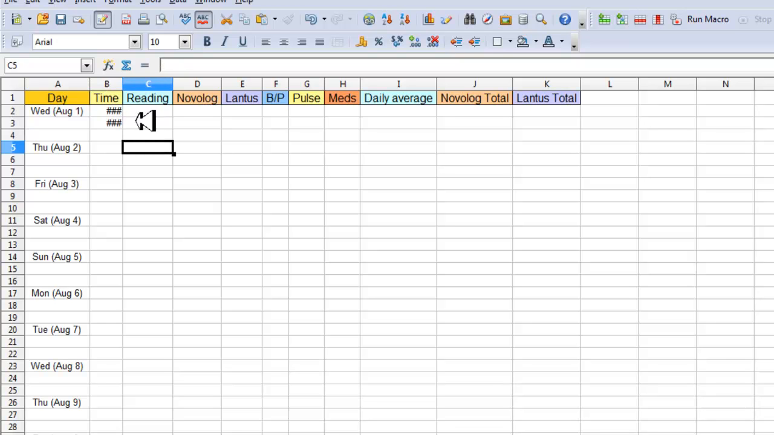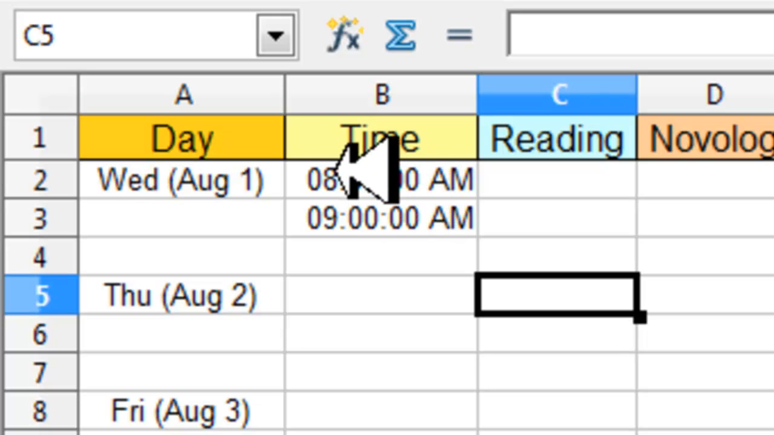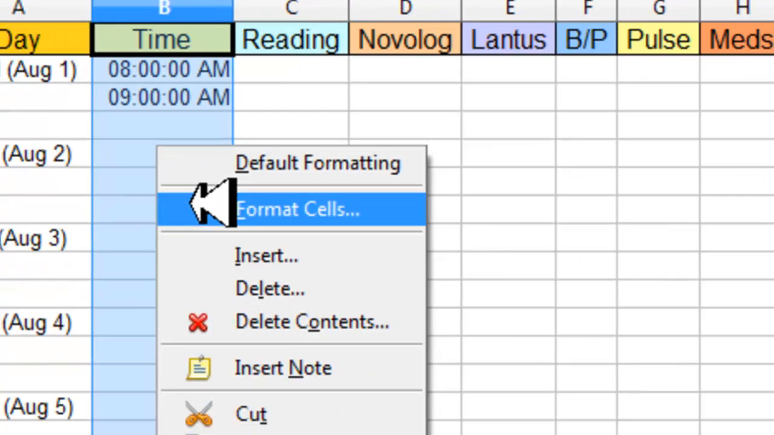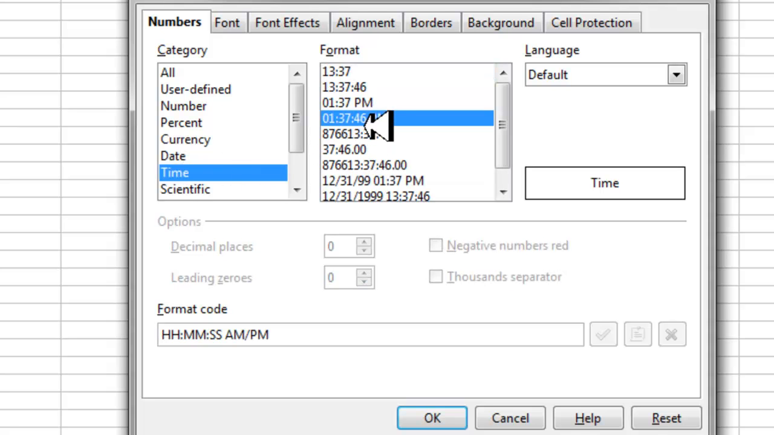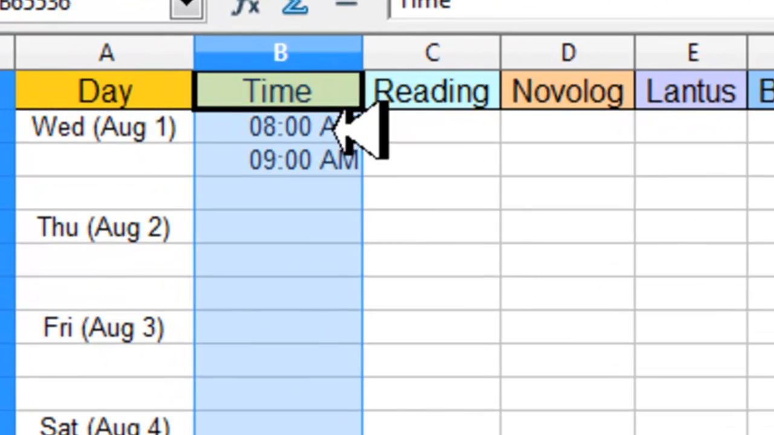And same thing here. I need more space, so I just double clicked, had the double arrows come out, then double click. Now all I need is the hour and the minutes. I don't need this other part. So what I'm going to do is click on the B. It's going to highlight the whole area. Then I'm going to right click, format cell, and we're going to go with time. And this is the one it's currently at. All I need is this right here. So once I click on this, click OK, and now it fixes it.